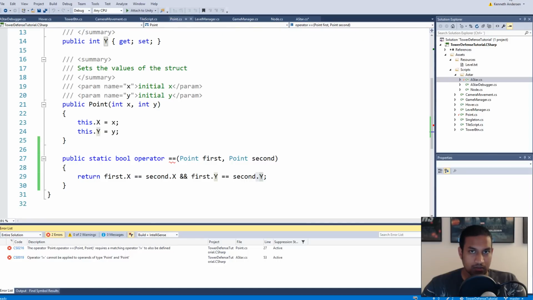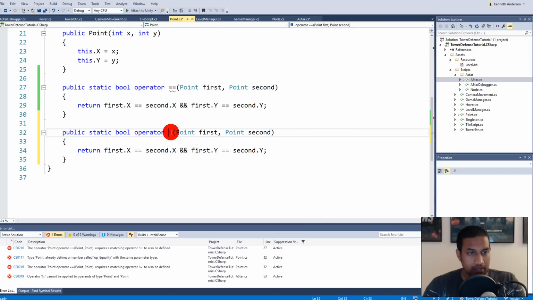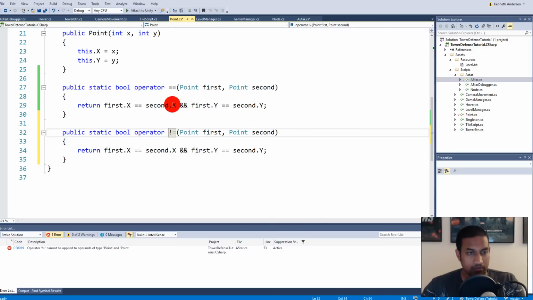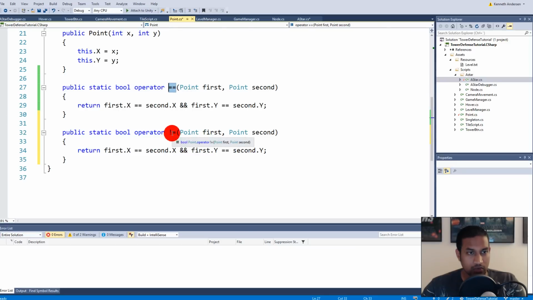Yeah, what else? And now you can see it complains here and says that, well, it needs the matching operator with the exclamation mark in front of it, right? And that's also why I'm making this one, because these can't be alone. So I can copy this one and make this one with exclamation mark, and then you see the error disappears, because you can't only implement one of these, you need to implement both of them for this to work.